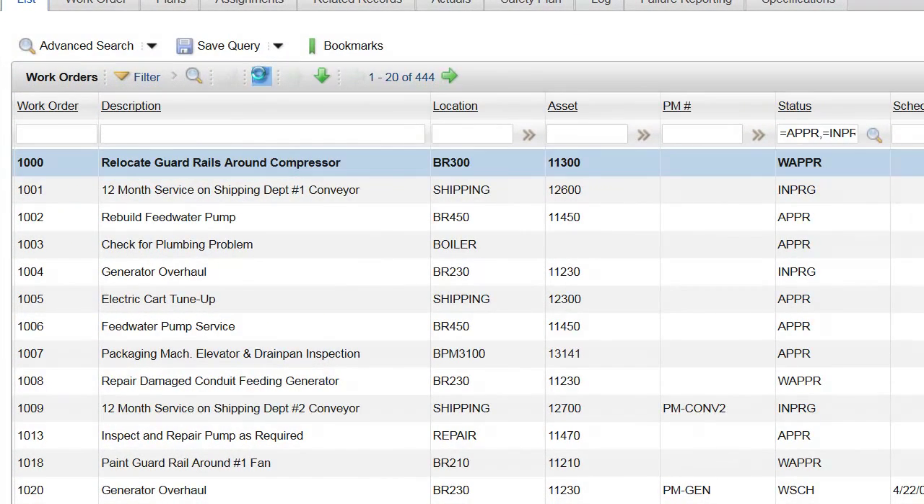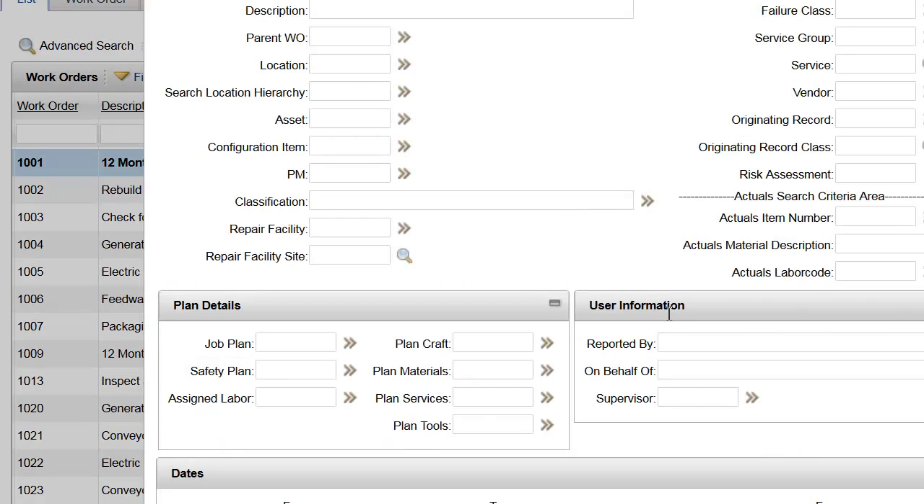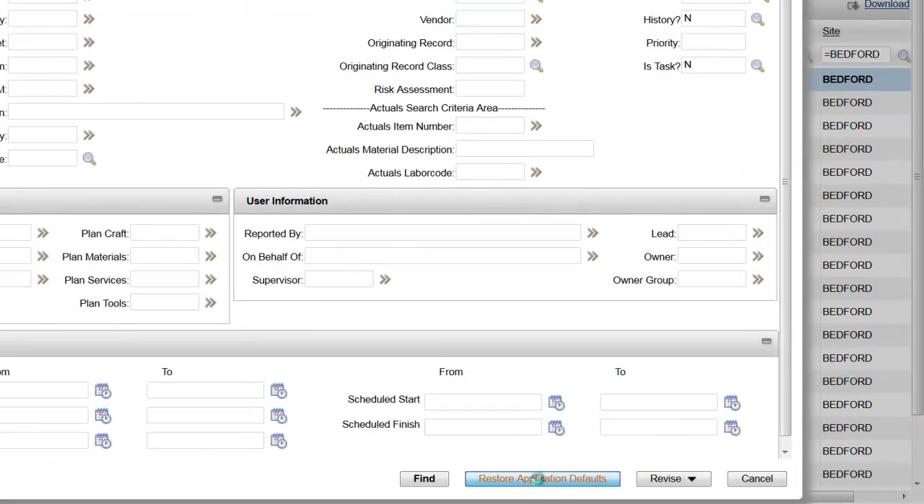And if you do the search on the advanced search, or if you use the filter fields, they represent the same thing for the fields that are in both places, so you can fill them in either way. In another case, and we'll go back to advanced search here, so we can hit a restore application defaults.